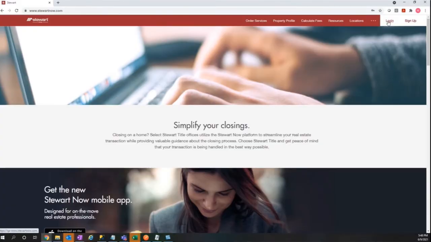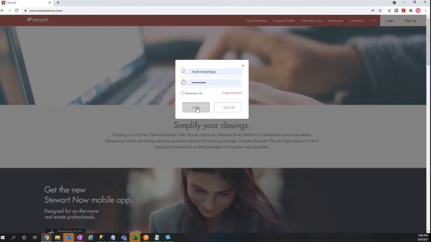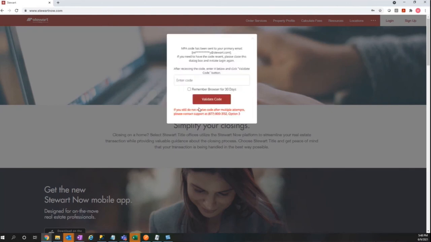First, you'll log into the Stewart Now web portal. After logging in, you'll automatically be prompted to enter the validation code that was sent to your primary email address. You must enter the code within 10 minutes to avoid expiration and having to restart the login process.